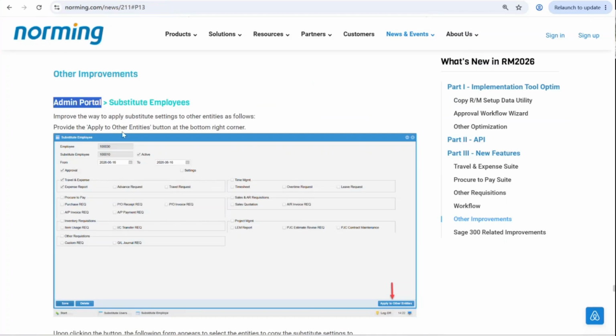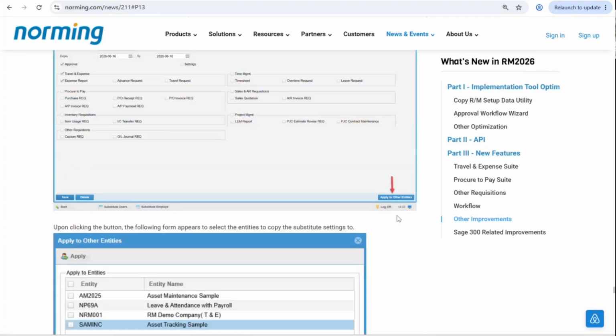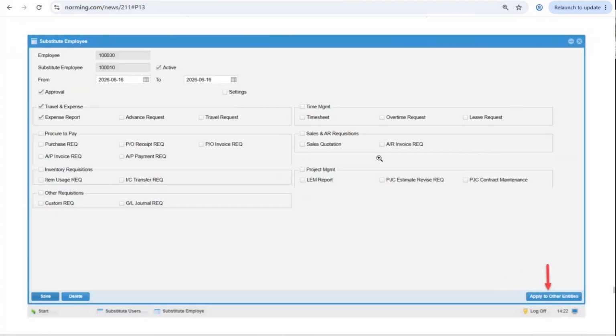Okay, so the new feature is when you define the substitute user in one database, you can apply the settings to other entities, right? We have to apply to other entities.